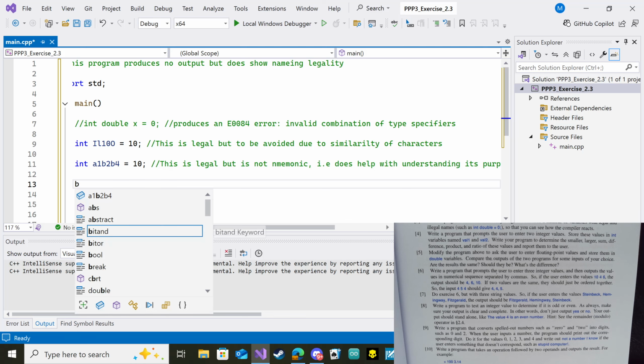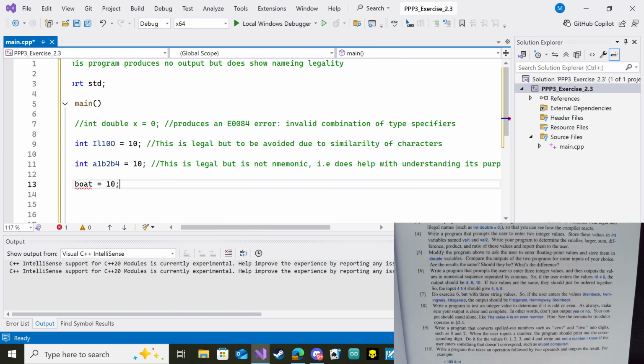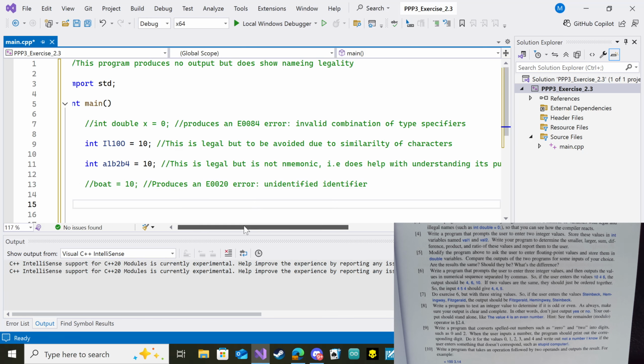Let's just give a value. Boat equals 10. Produces an E0020 error, unidentified variable, the identifier. Comment it out.